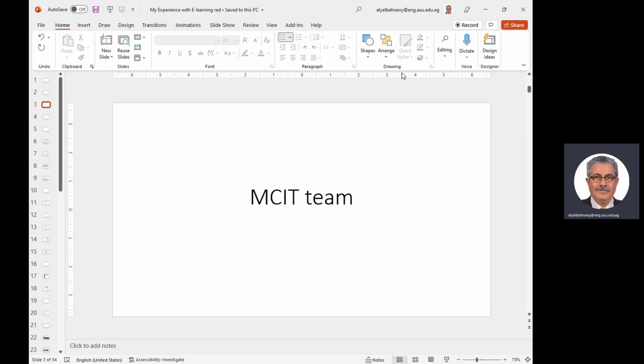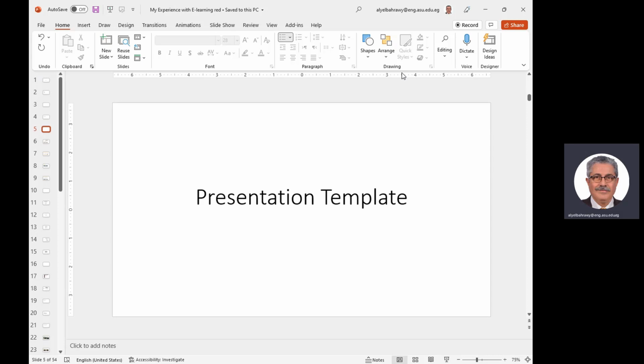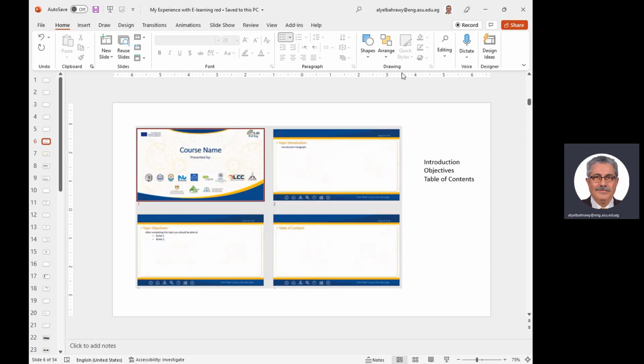The first experience is with the MCIT team, and these are the 2 examples. I provided 4 courses, 2 on SDGs and higher education, and 2 on report writing for engineers. The presentation template is very sophisticated, and it has previously designed slides. And I have to abide by this particular design since it includes the partners of a project called eProfEng for lifelong learning of engineers.